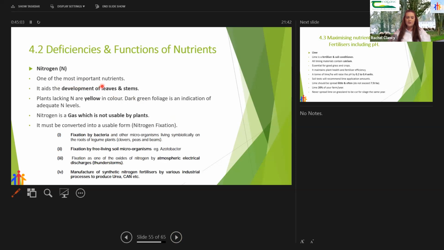Nitrogen, one of the most important nutrients, aids the development of leaves and stems, so nitrogen is needed for growth. Plants lacking in N are yellow in colour, while dark green foliage is an indication of adequate N levels, and good growth, obviously, as well. So nitrogen is a gas which is not usable by plants. It must be converted into a usable form. So this is where you look at your nitrogen cycle. This basically outlines what happens in the nitrogen cycle.